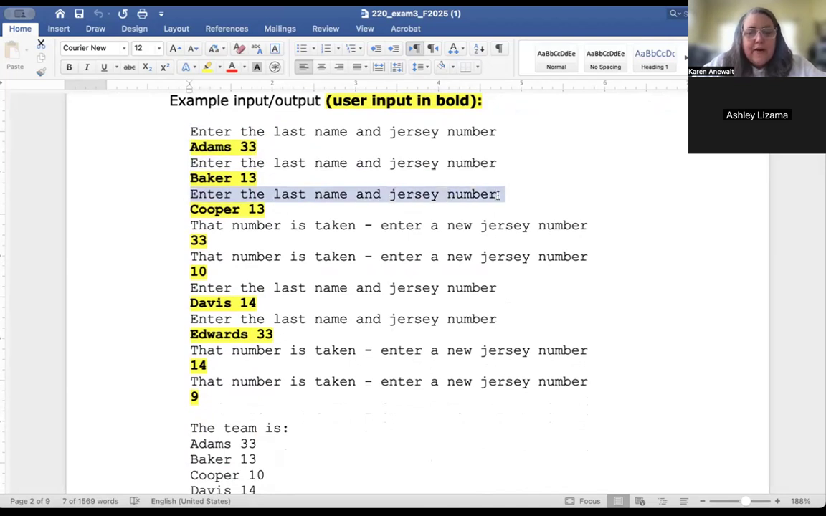Then the third player requests the number 13, but that's a duplicate number that's already assigned to Baker. So it's going to prompt them to re-enter a jersey number. This time they entered 33. That's also taken. So they get prompted again to enter another number and they pick 10, which is good. That doesn't have a conflict. Then we're going to keep going. Asks for the first person, that's not a duplicate. The 5th person, that's a duplicate again. 33 was already assigned. Then they requested 14, that's a duplicate. And then finally requested 9.